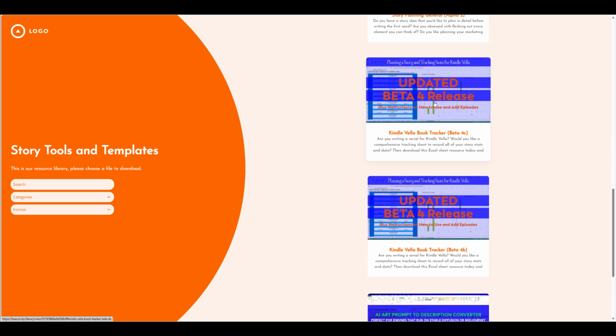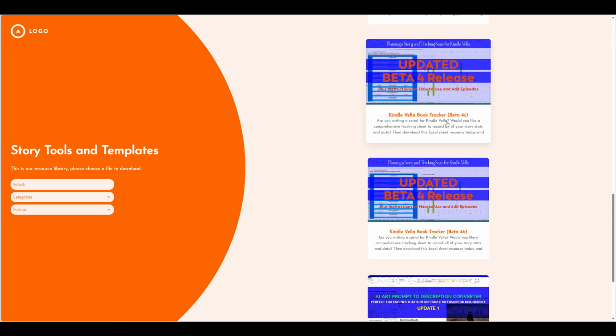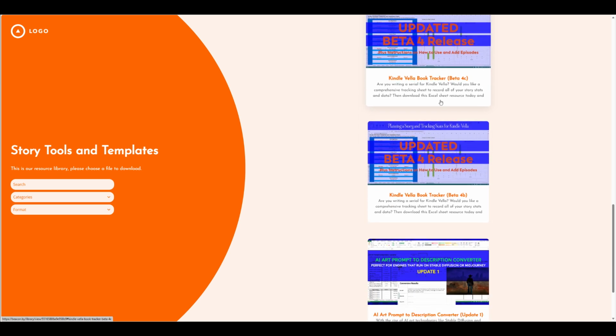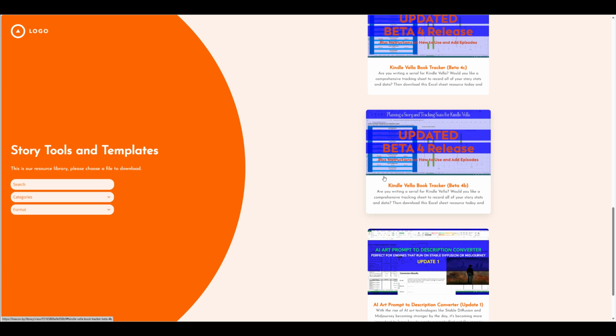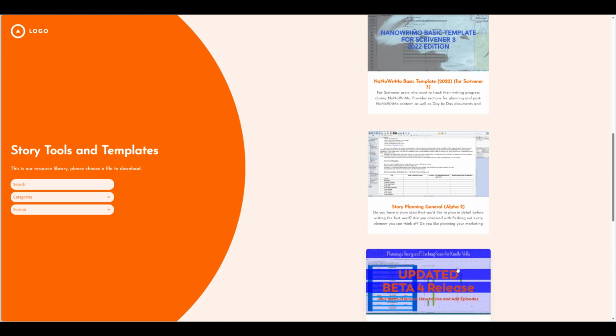And then I've got my Kindle Vella trackers, which unfortunately are now obsolete. So if you want to see it for prestige, feel free to download it, or if you want to use it for another serial fiction resource, feel free to use it for that. For Vella, it's kind of useless now. And then I've got my AI art, which is way outdated. Don't even waste your time.